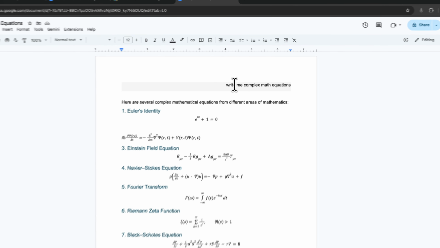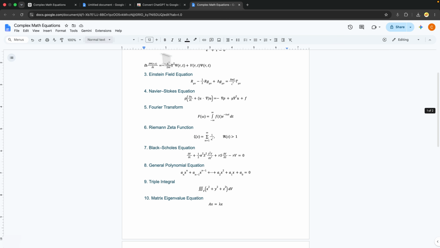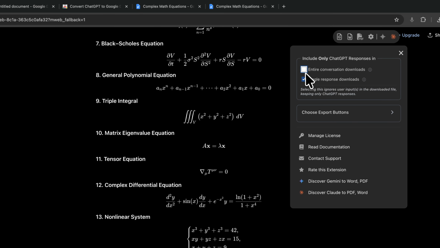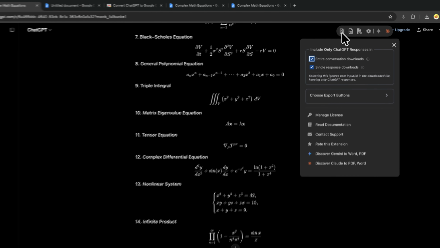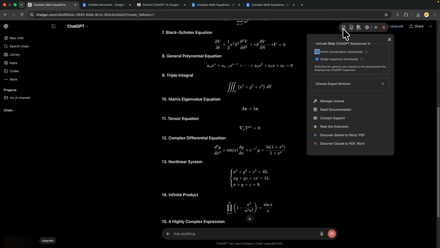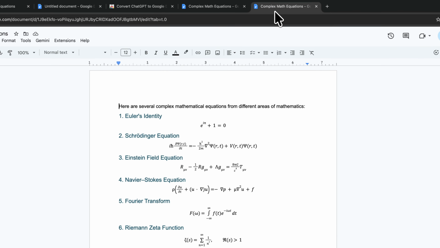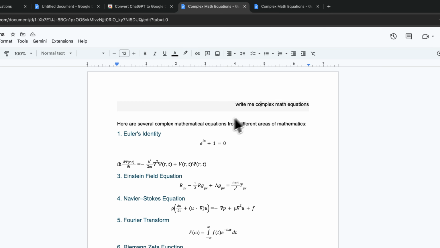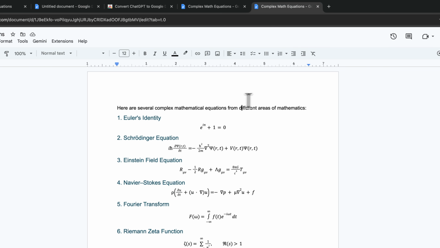One thing, if you want to remove those questions, because this is the question I asked ChatGPT, and it's also over here, we have to go back to ChatGPT, this gear icon, and you just want to select this entire conversation downloads. If you select this, and then you're gonna click on Google Docs again, it's going to again create a new document, but you can't see the questions you asked as in the first document, as you can see.